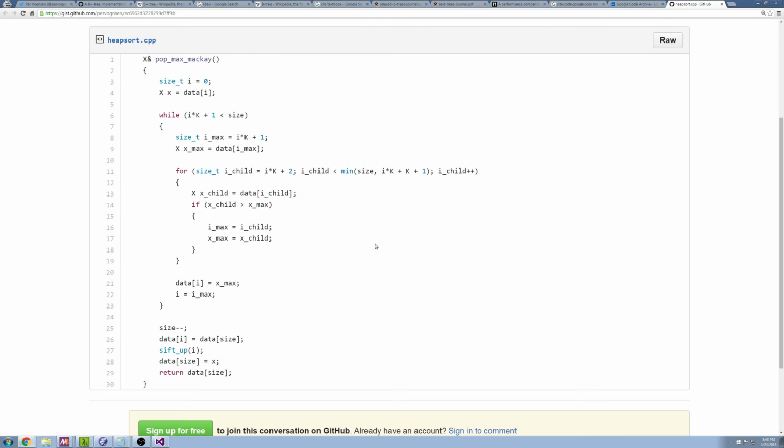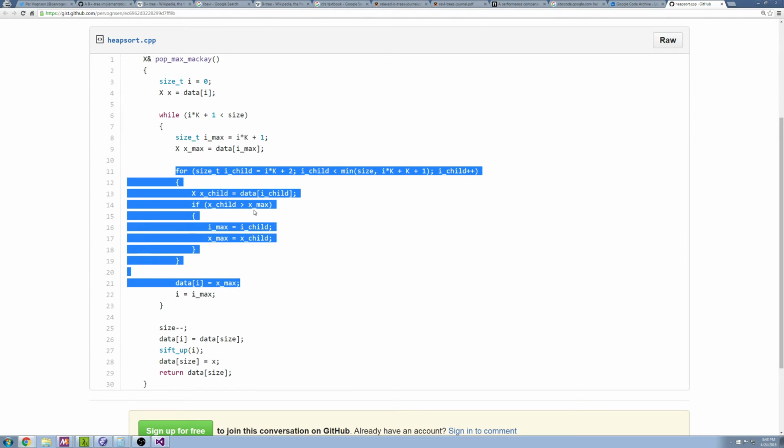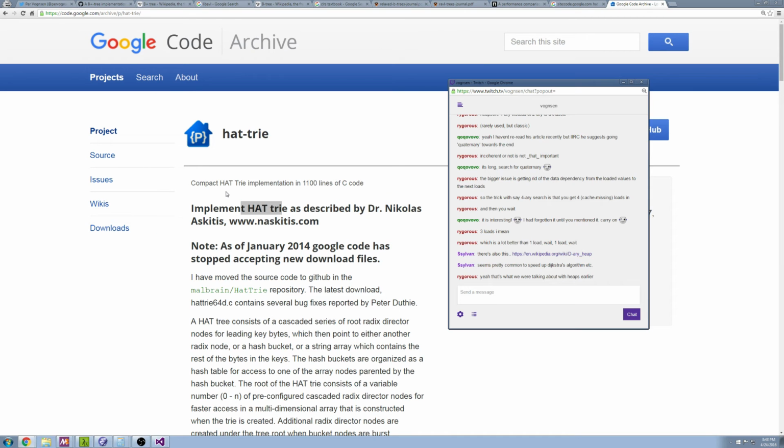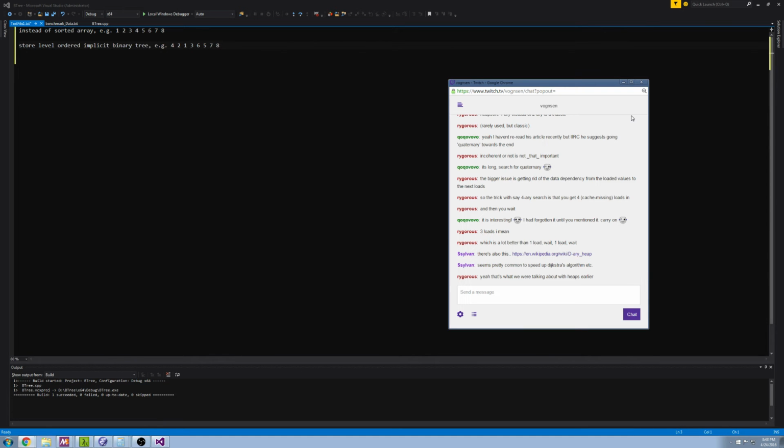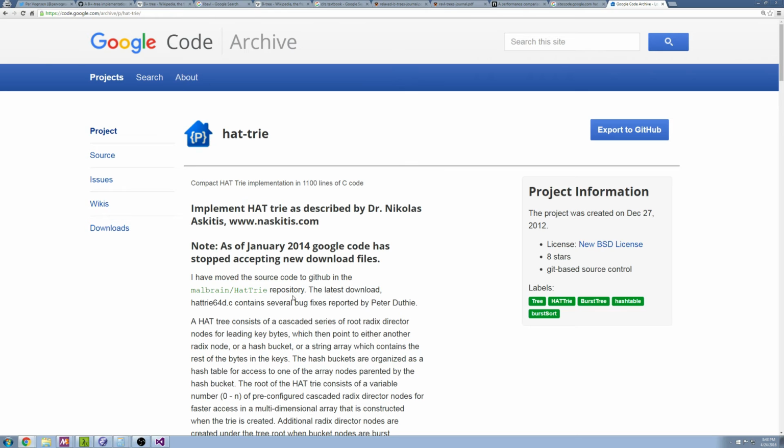The downside of this algorithm, as I found out, which I think I have here, is that it does way more data movement because you're bubbling things way more around. Anyway, that was a little bit of a sidebar.